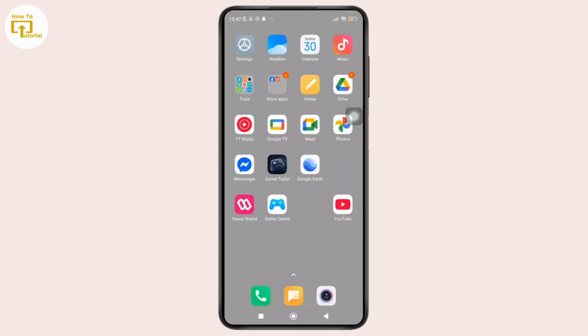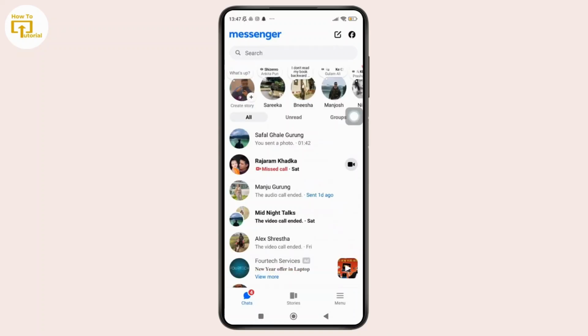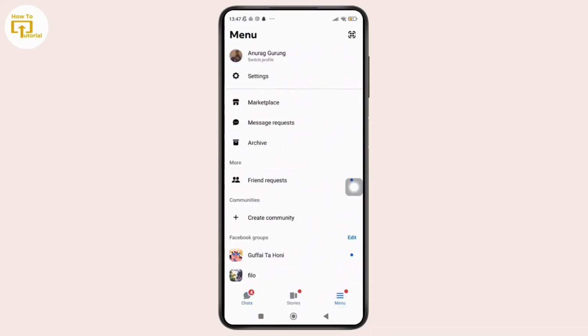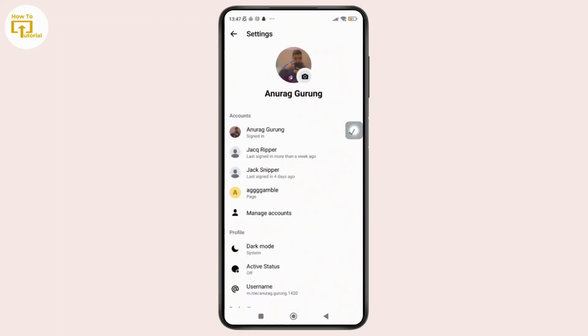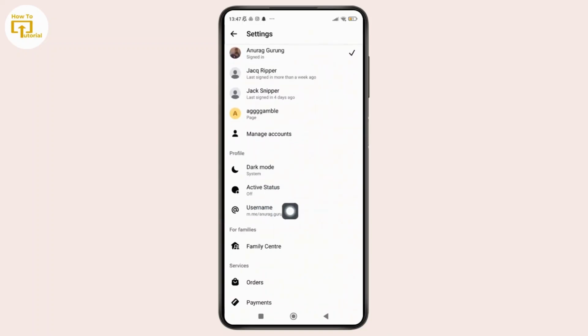So first thing first, open the Messenger app on your phone. And once you're inside the app, simply tap on the three dash icon shown in the bottom right corner of the screen. And once you are in your menu section, simply tap on the option labeled as Settings. And after tapping on that, you will be prompted to the Settings section. From here, simply scroll down and tap on Username.